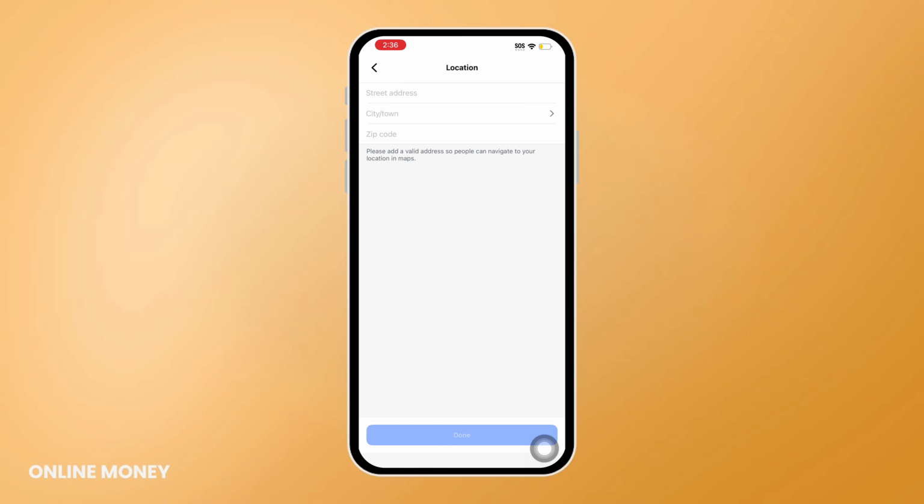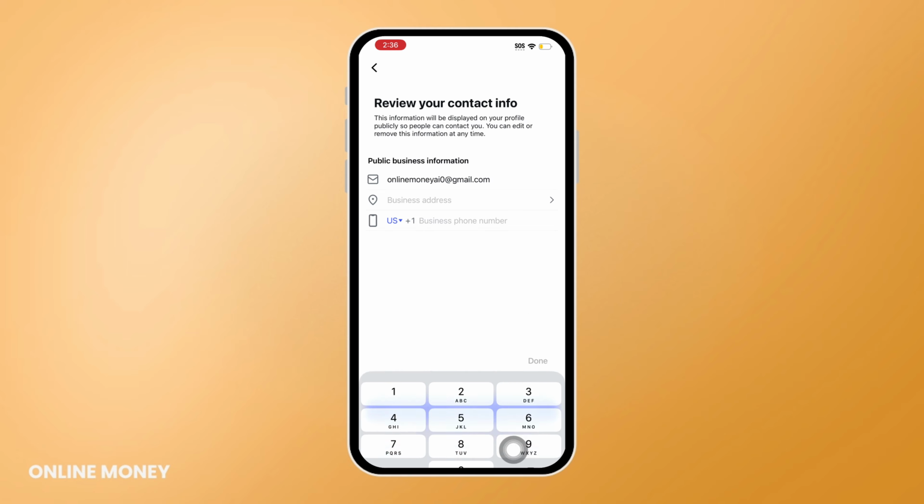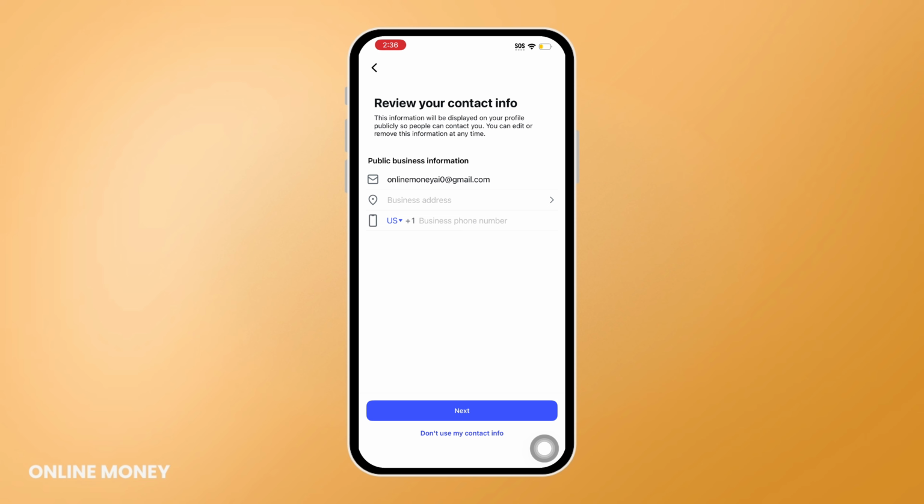Add your business name as the full name. Choose a unique username that matches your brand. Make sure you see the green tick mark for availability. Tap Next and agree to Instagram's terms and conditions.